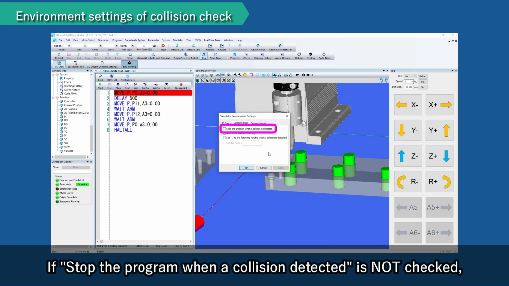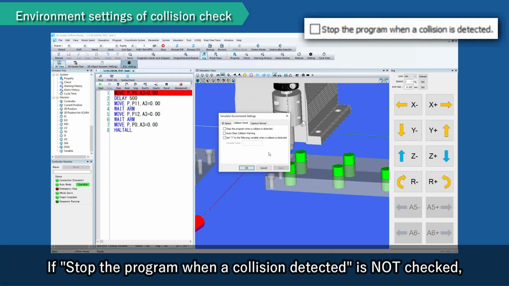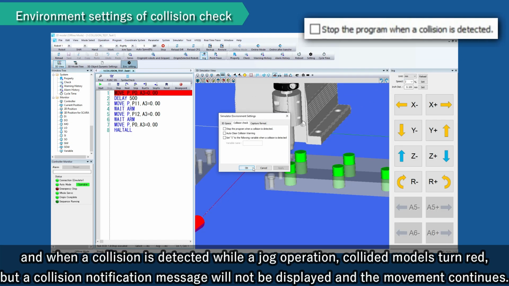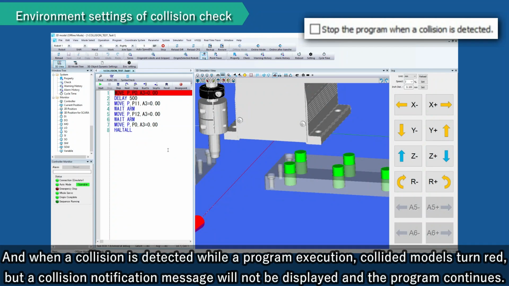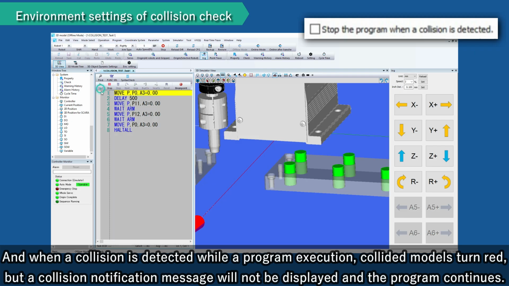If stop the program when a collision is detected is not checked, and when a collision is detected during a jog operation, collided models turn red, but a collision notification message will not be displayed, and the movement continues. And when a collision is detected during program execution, collided models turn red, but a collision notification message will not be displayed and the program continues.